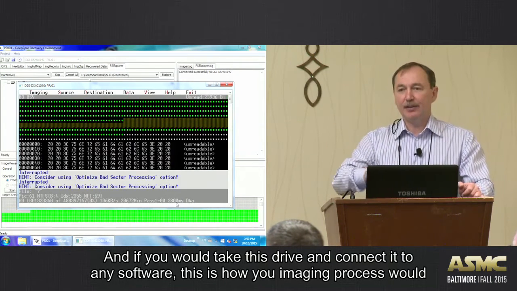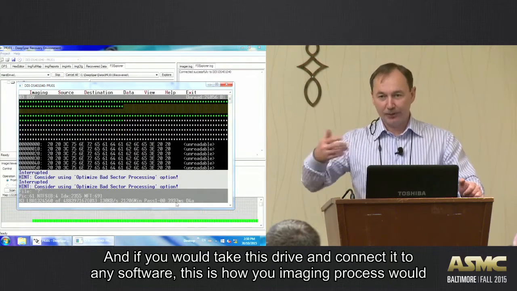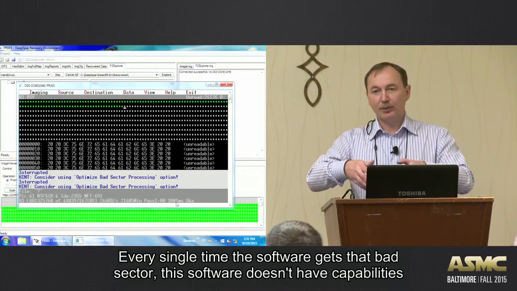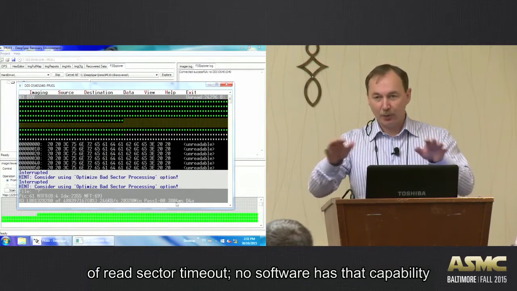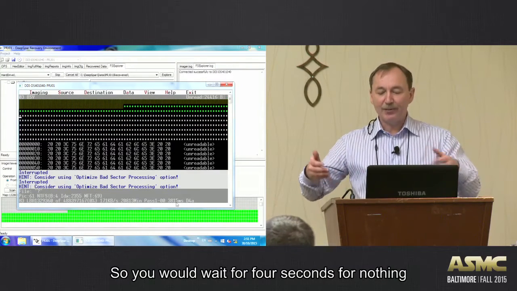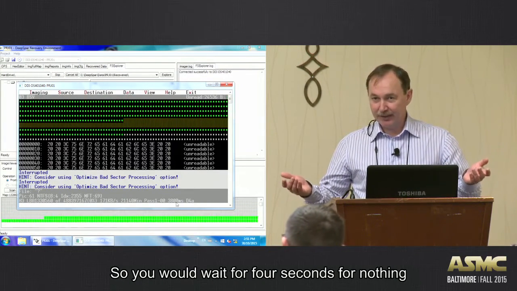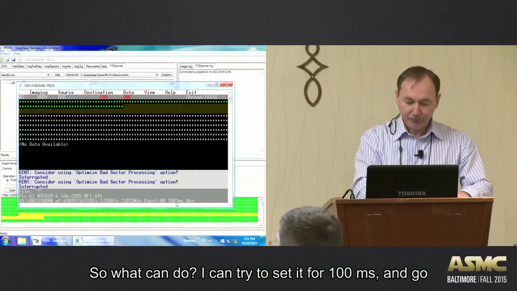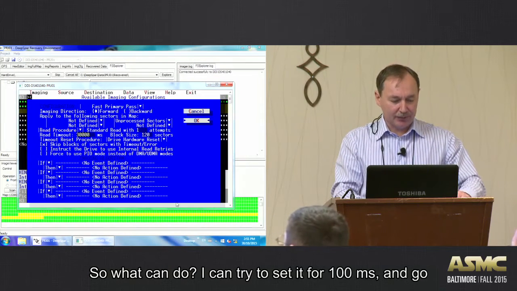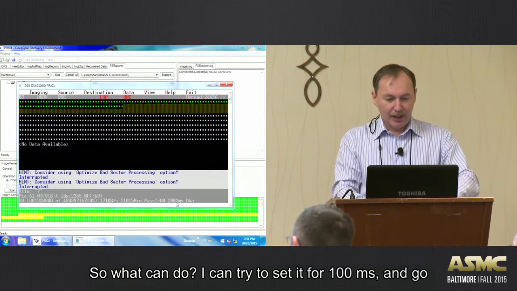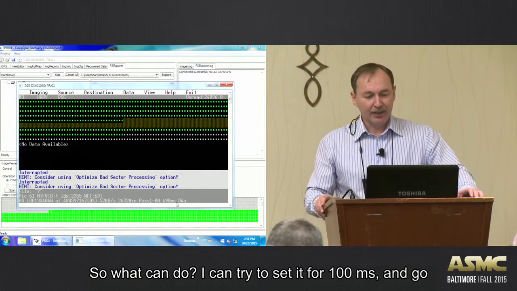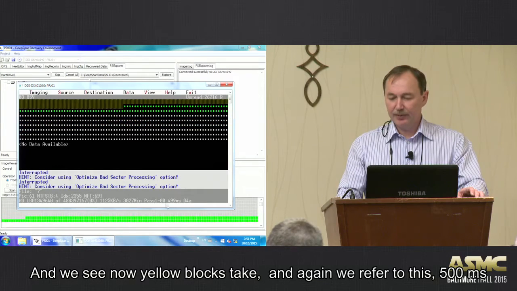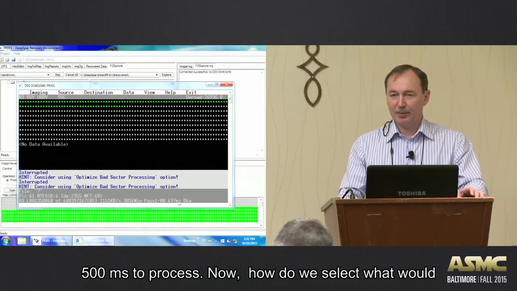And if we would take that drive and connect to any software, this is how your imaging process would work. Every single time the software gets that bad sector, the software doesn't have capabilities of read sector timeout. No software has that capability. So you would wait for 4 seconds for nothing, right? And now it's still a yellow block, but we are waiting for the drive to respond. So what I can do, I can try to set 100 milliseconds and go and see. Okay, so now yellow blocks take, and again, we can refer to this, about 500 milliseconds to be processed.